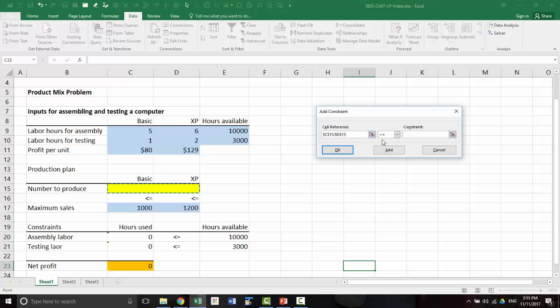And here we have several options to choose from. Can be less than or equal to, greater than or equal to, and then there are three others. We will look at these later on. So we choose less than or equal to, and on the right hand side is that.